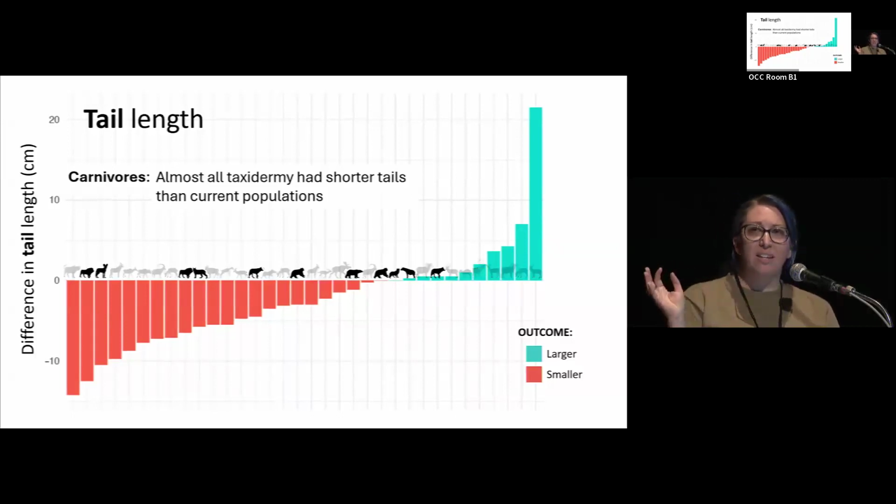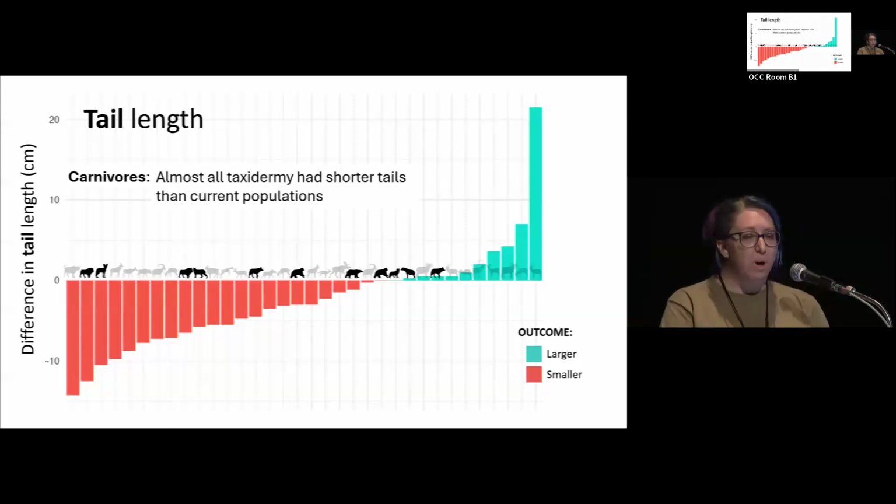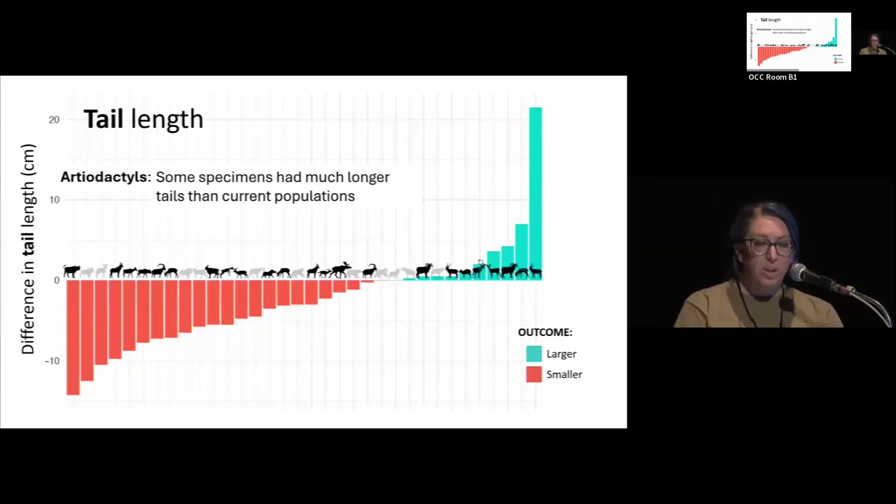I tried to then look at the information and break it down taxonomically. So looking at the carnivores versus the artiodactyls to see if there was any kind of trend. Was one larger or smaller or not? And looking at the carnivores, those are in black, and I've grayed out the artiodactyls, almost all of the carnivore taxidermy had shorter tails than the current populations. Looking at the artiodactyls, some specimens had much longer tails, but again, not a real consistent pattern. Things were all over the place. The only thing that I found here was that most of our specimens had shorter tails, whatever that means.